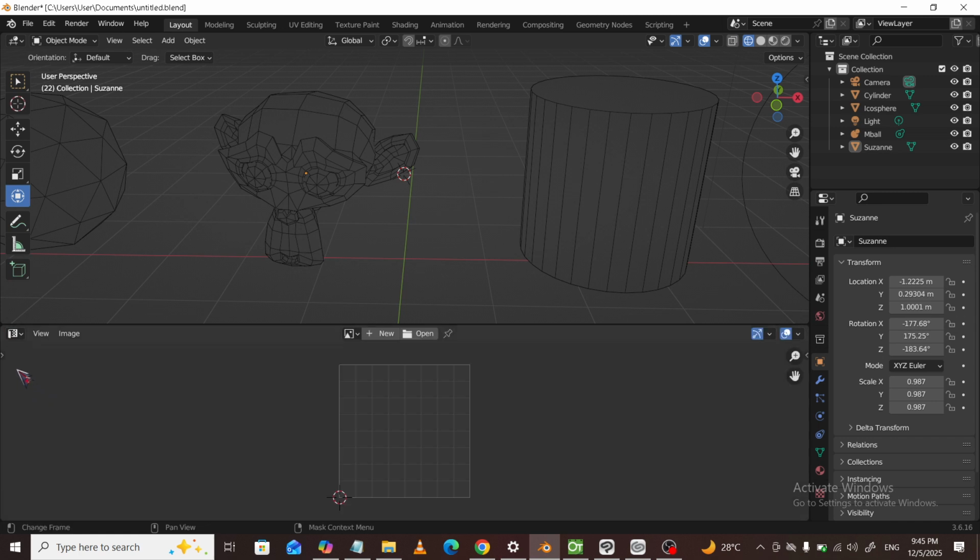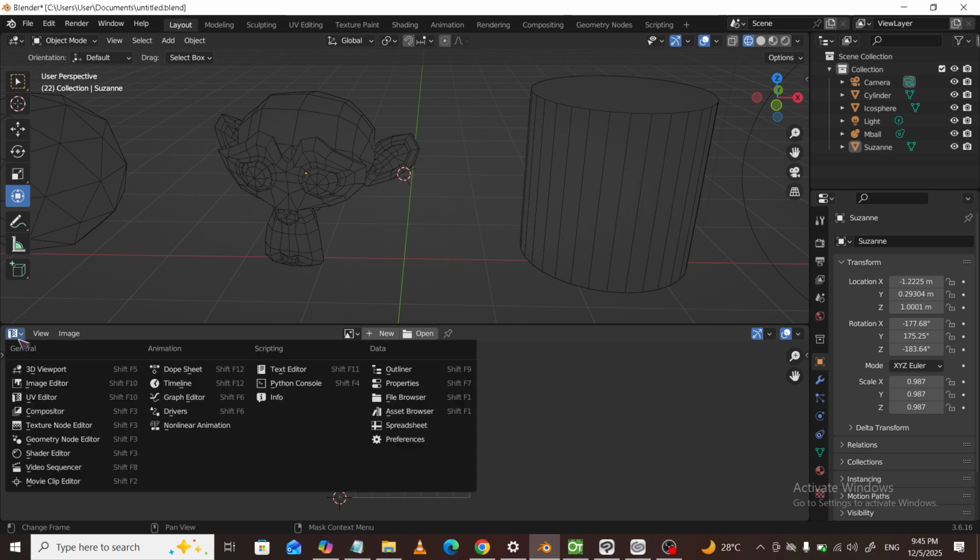And that's all there is to it. Click the icon in the top left of a panel, open the editor type menu, and select the editor you need.